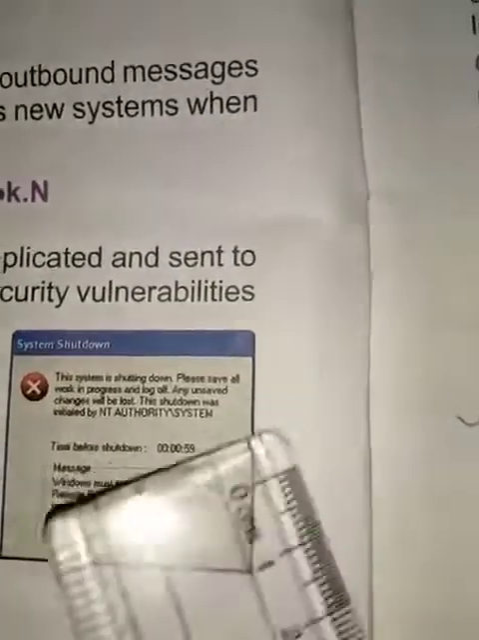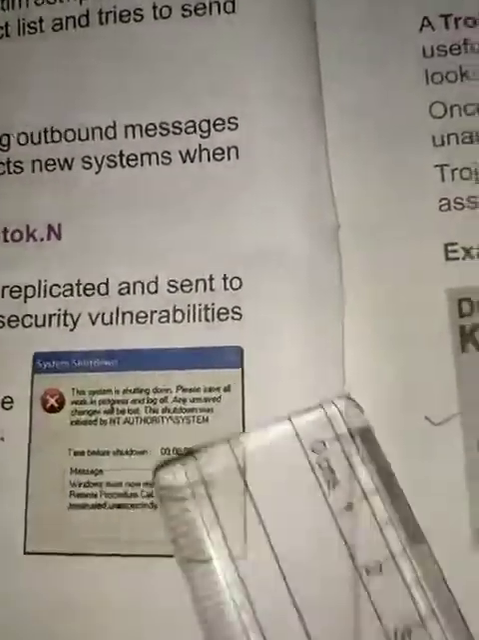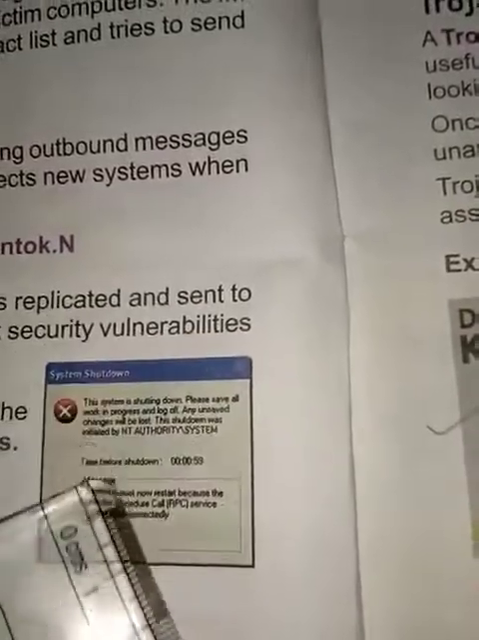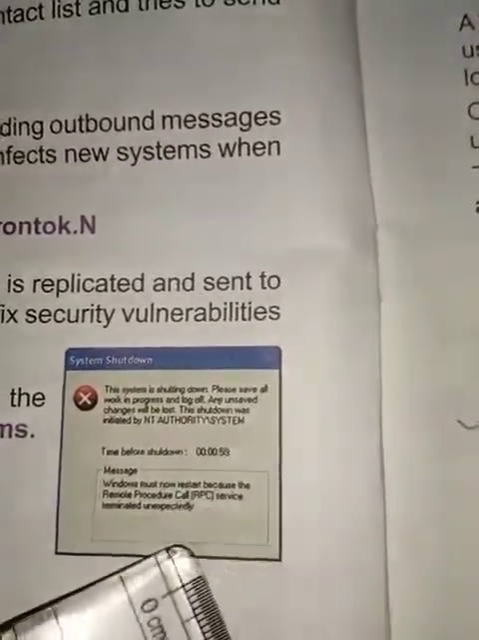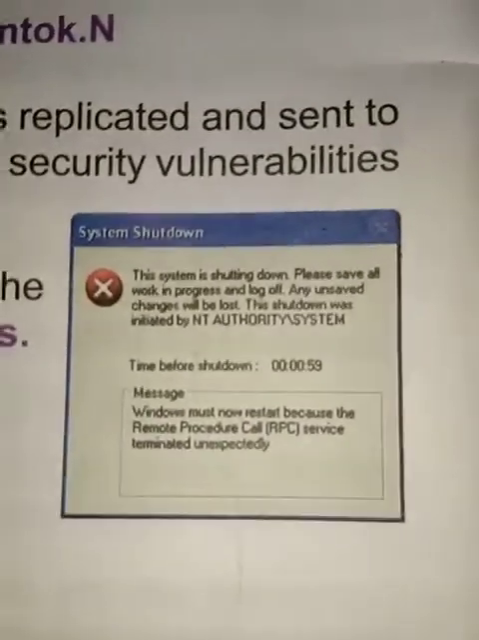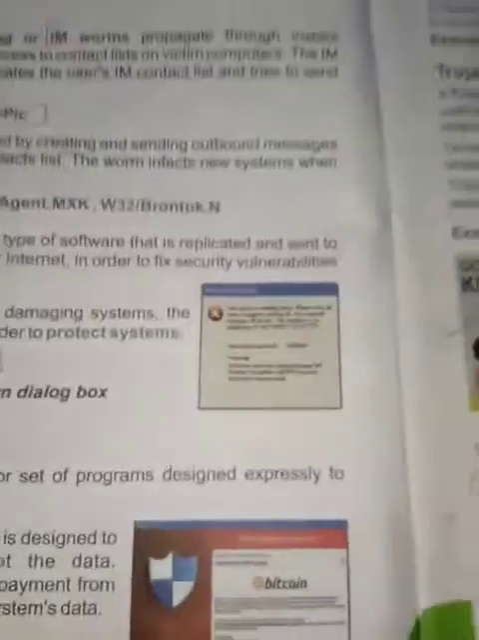Here this figure shows the system shutdown dialog box displayed by the Blaster worm. This one. Thank you, students.